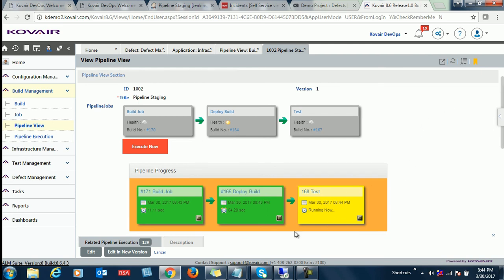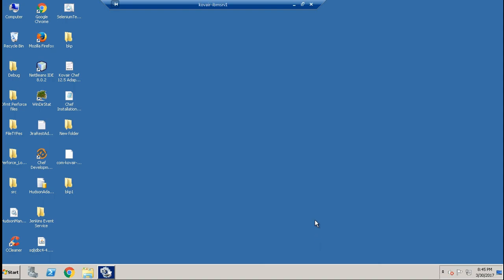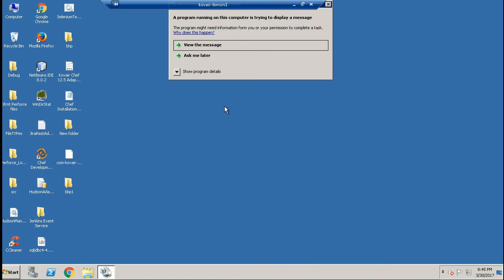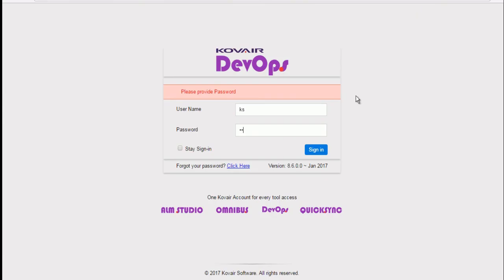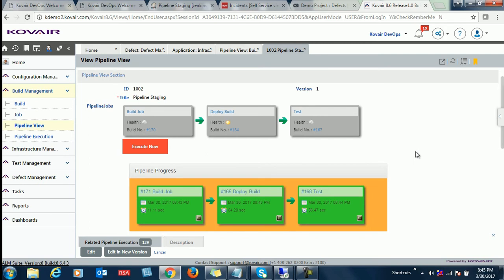So now if I take you to the server where we have installed Selenium, the testing job is basically done from there. So you can see actually the script running over here, the automatic execution running in the background. We find that the execution is complete, the build job is successful, deploy build is successful, and the test job is also successful.